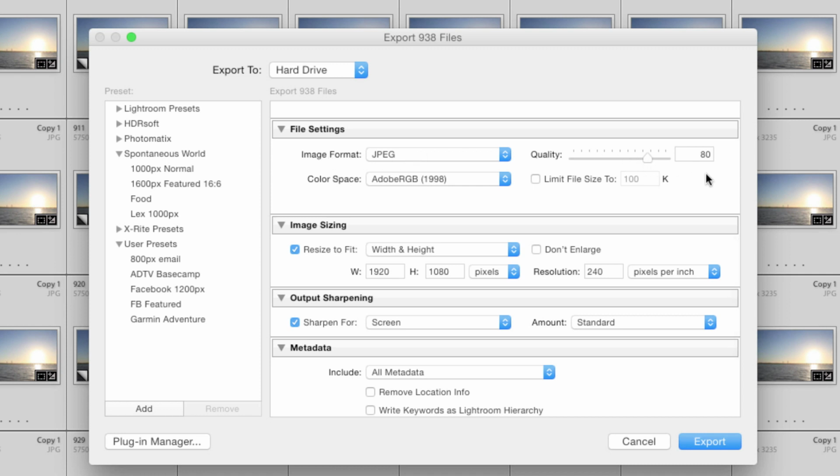That's fine for what we need to do. You might want to increase that or decrease that based on your settings, but 80 is a good place. We also want to edit this in an RGB color space, so you can use a smaller color space, sRGB. I want to use Adobe RGB for my export.